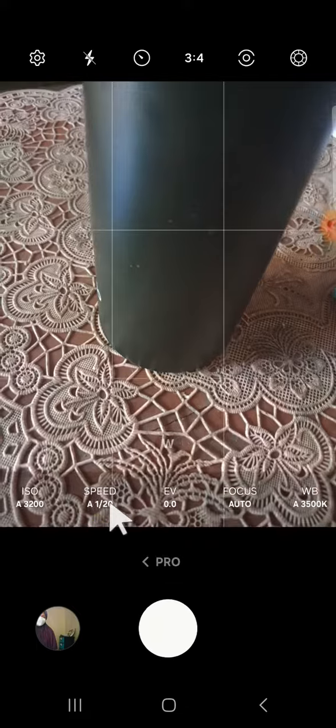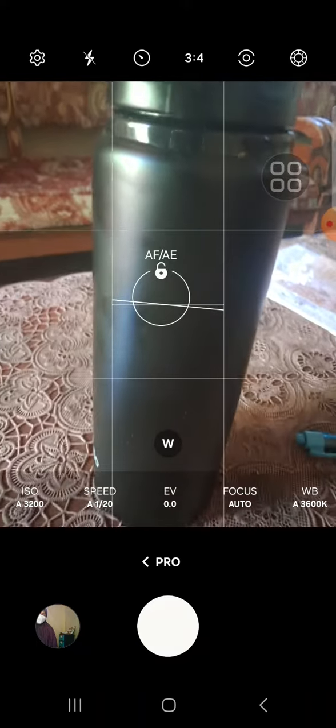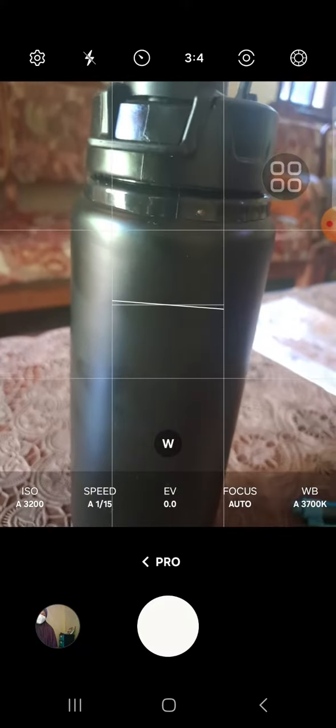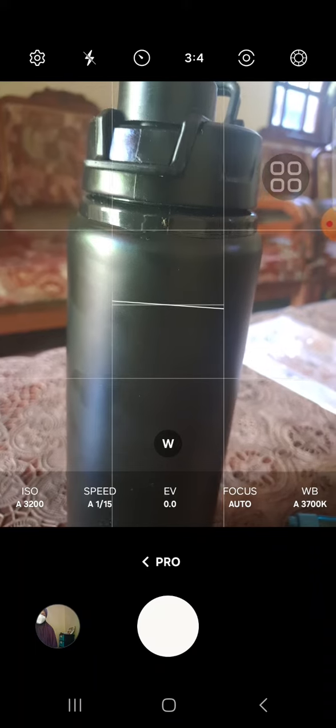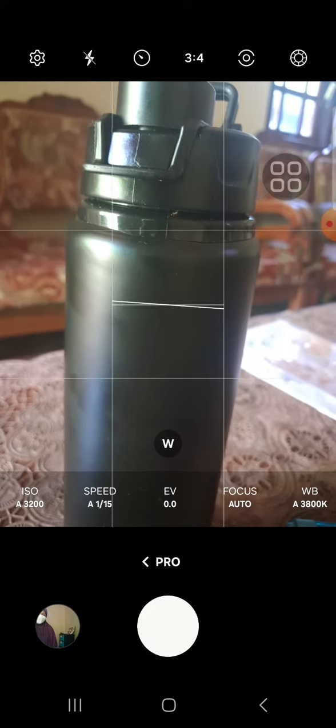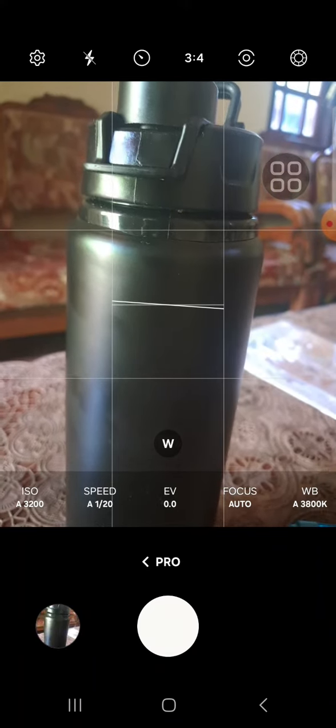I'm going to demonstrate it to you. You can click on this focus option and make sure that you select the autofocus. Okay, and let's just take a picture. You have to adjust the position. Okay, and I think it has already been blurred. And I'm going to take the picture.